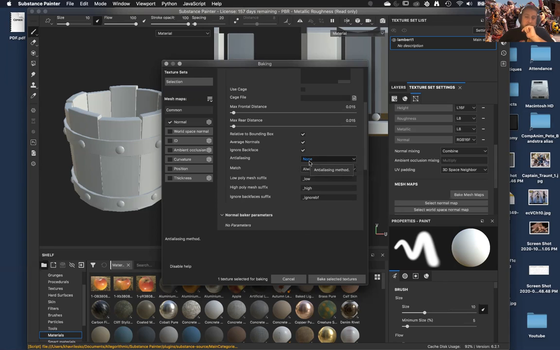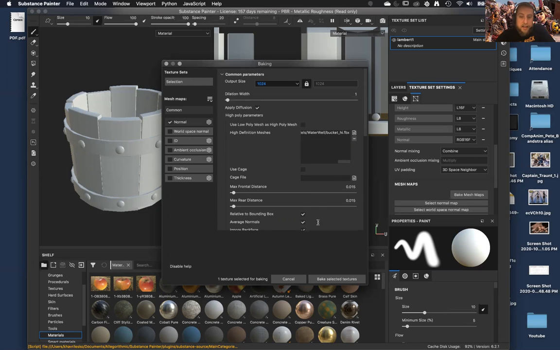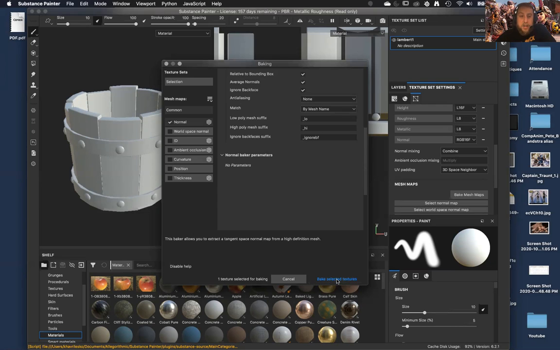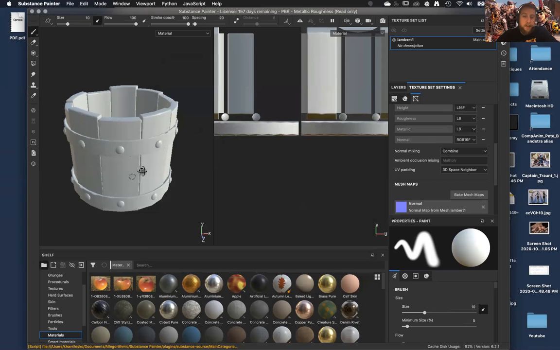I'm not working with anti-aliasing just yet because I want some fast results. Match by mesh name. I want my stuff using mesh name matching. I use the suffixes LO and HI, so I need to make sure that Substance Painter knows that's what I'm looking for. Okay, that's all my settings for my initial bake. We'll up the ante a little bit more once I make sure that all my stuff's looking good. And there we go. First bake done. Nice and quick.